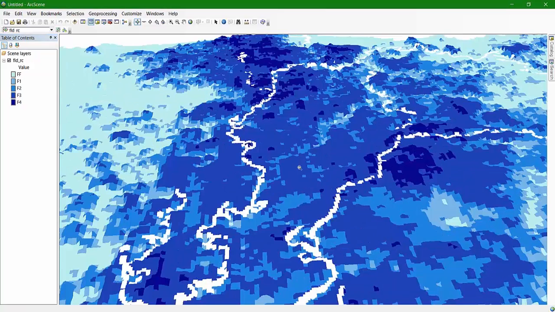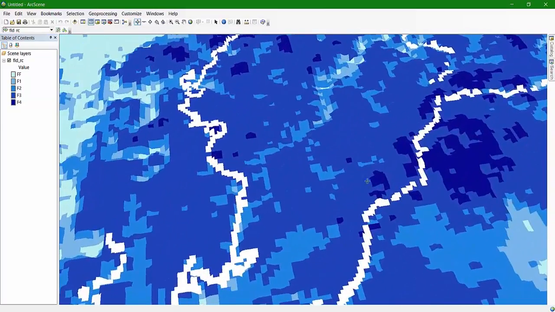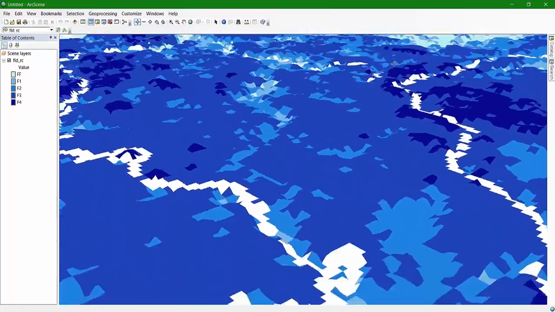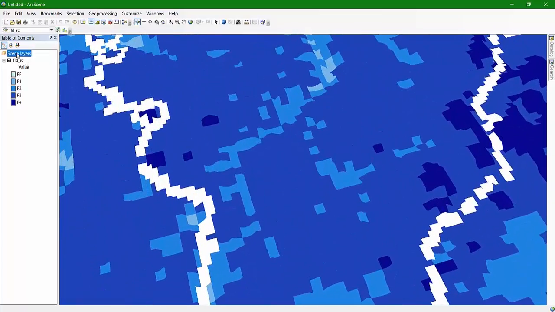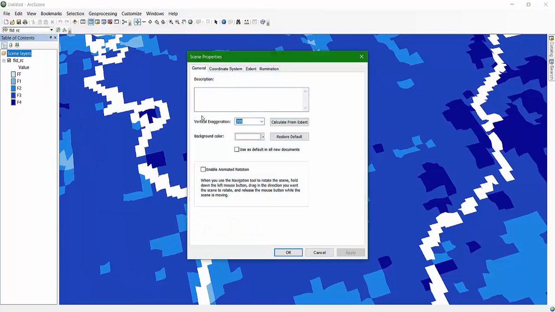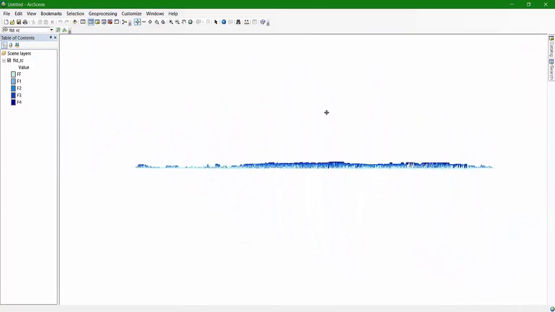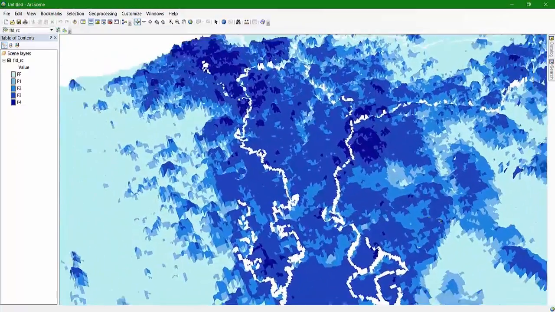Now you can see there is some height. The dark blue ones are very high in area, and the white ones are the lowest. In order to make it more visible, you can always increase the value. So suppose I'm giving 800, and then press OK. As you can see, now it is very much visible. The whole surface is now visible.